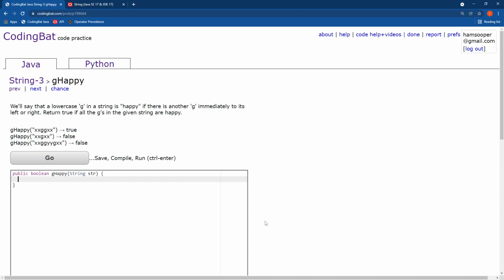Okay, so what I'm going to do is reframe the problem and say that this problem is equivalent to asking whether or not there is a g in the string that does not have a g as its neighbor. So if I can find whether there's a lowercase g that does not have a g as a neighbor, then that'll be equivalent to solving this problem.